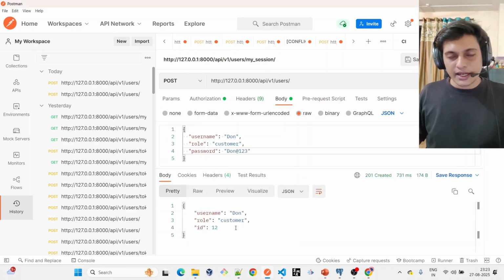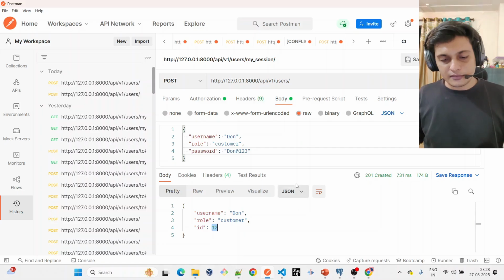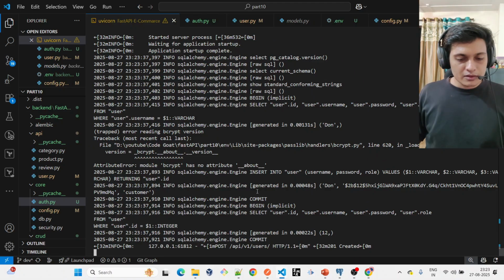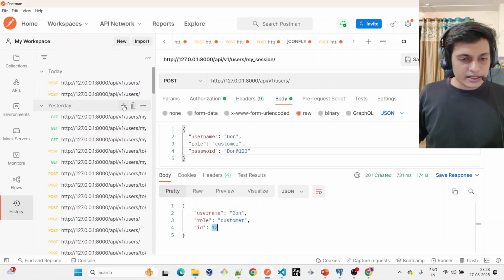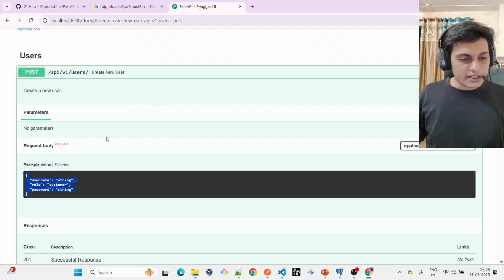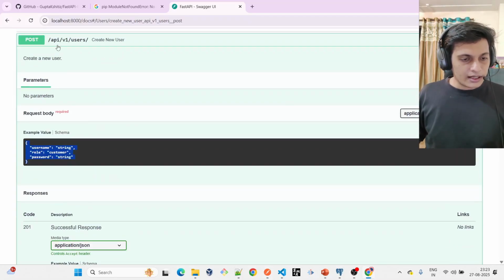Okay, so it created a user which has a role of customer, and its username is Dawn. We will just remember this Dawn@123 for the password because we are going to generate a token for it, and its ID is 12. Okay, that's fine. So I have created one user. Now it's time to use the other API to generate the token. I will close this one.